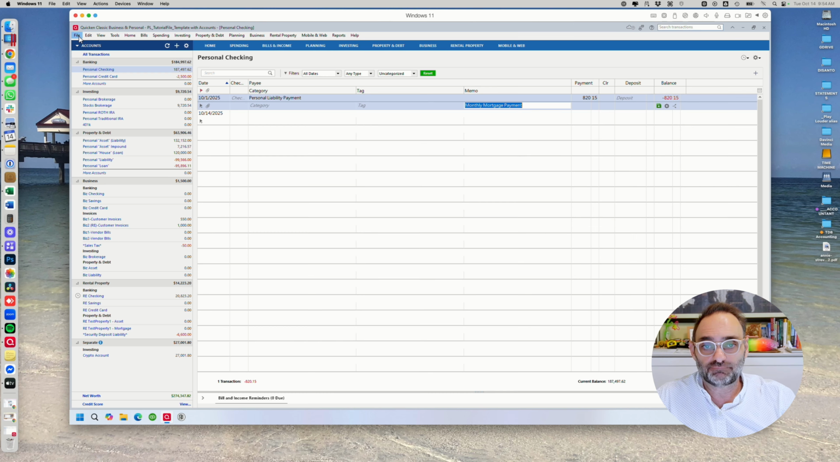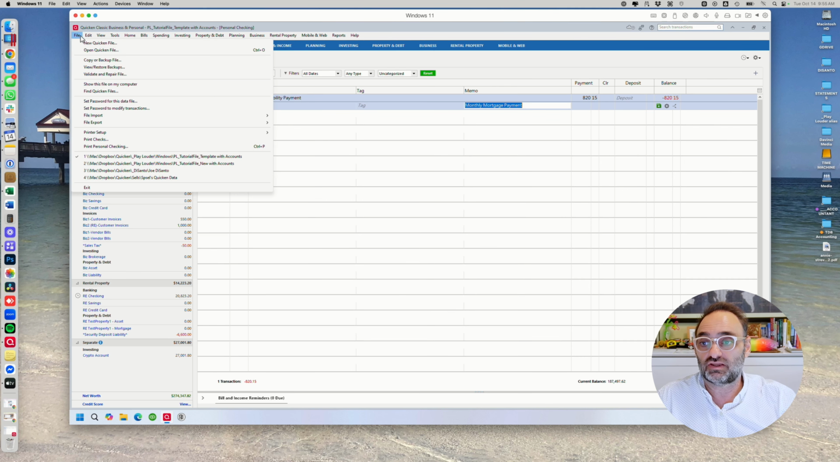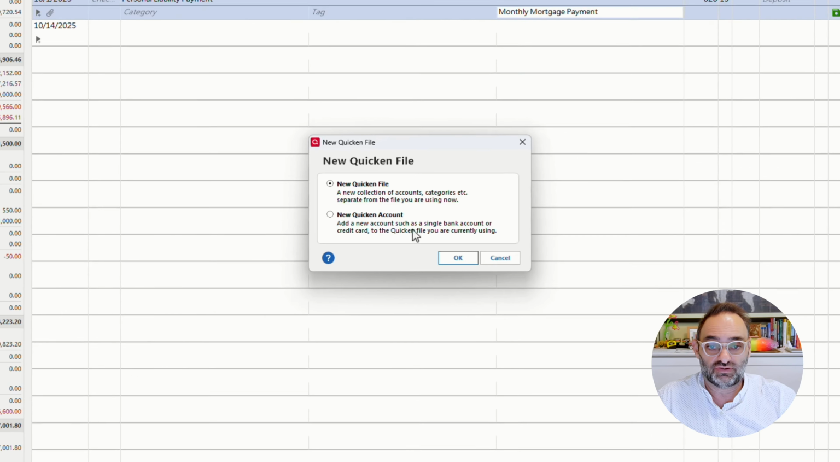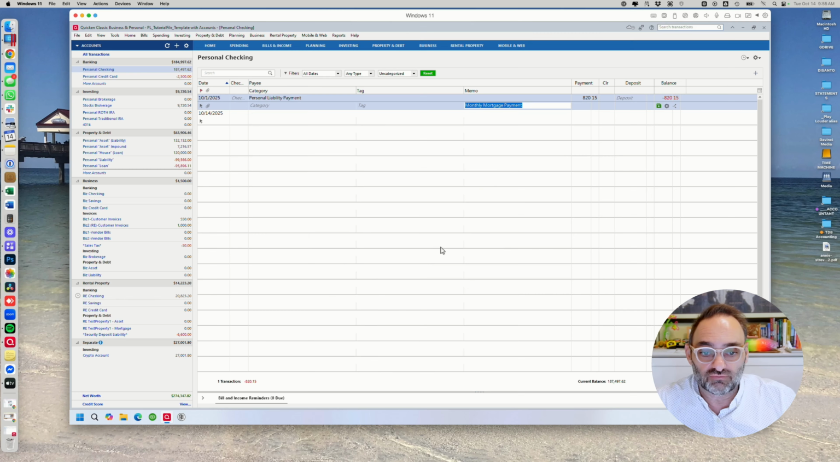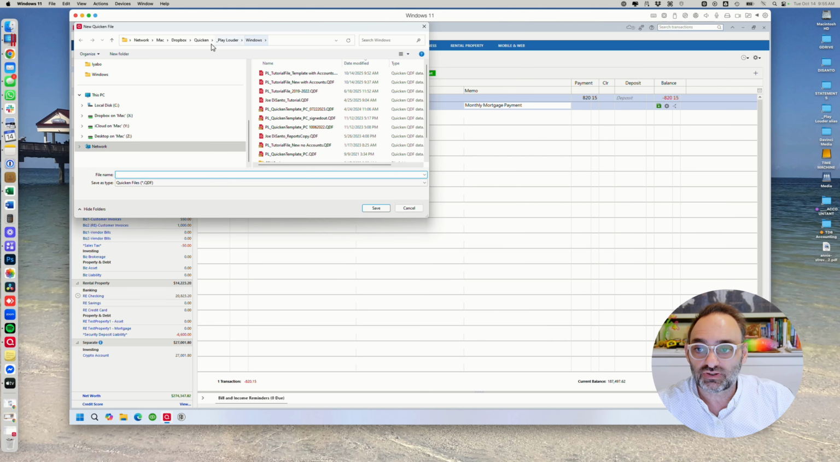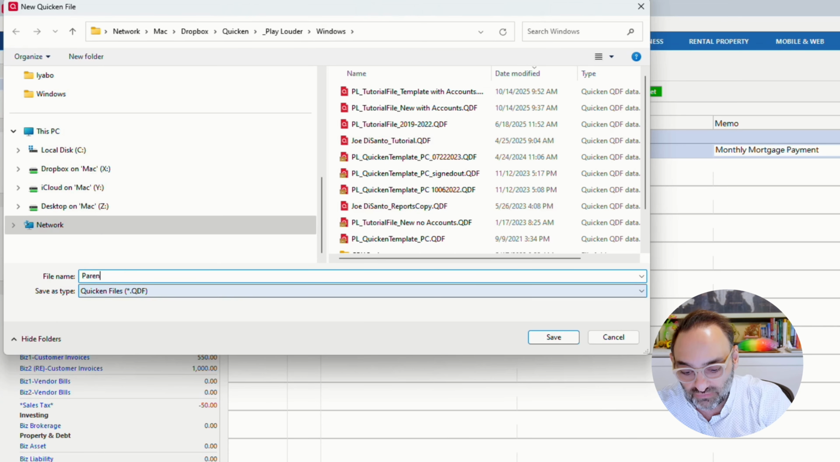Now, if you happen to use multiple databases, and the reason you might do that is some of my clients that I've helped do their accounting for their aging parents. So they don't want to have an intermixing of accounting. So they created a new Quicken file for their parents. And here, let's just do that. We'll put that here. We'll call it parents.